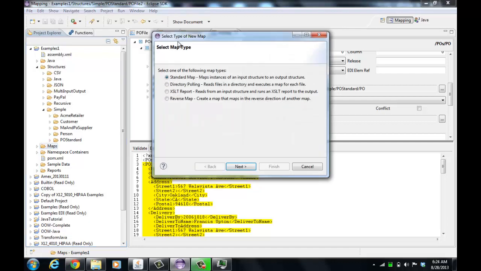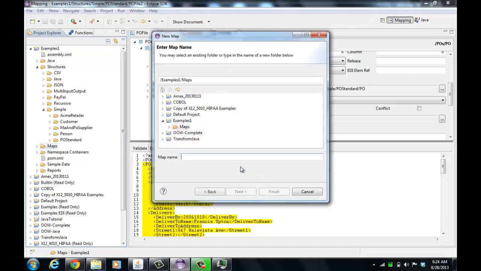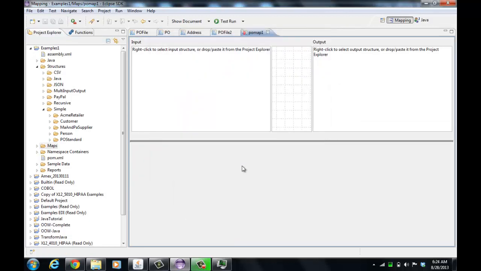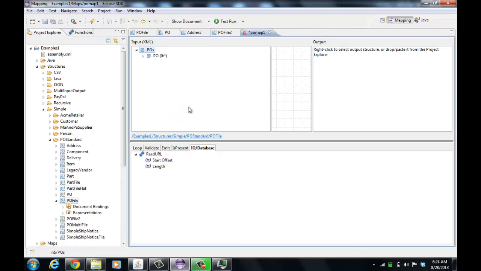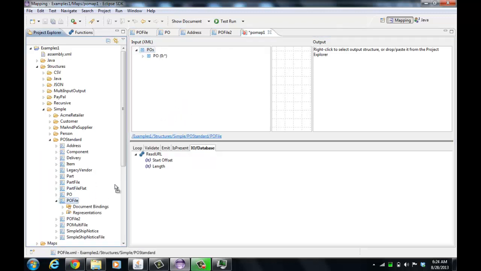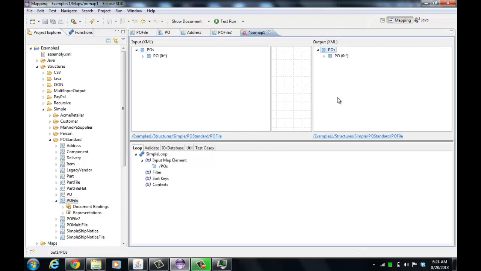and all right, and then we'll use our PO file structure in the map, and we'll just make this a trivial map that maps the same thing. And so this is just a simple pass-through map. It really doesn't do anything.